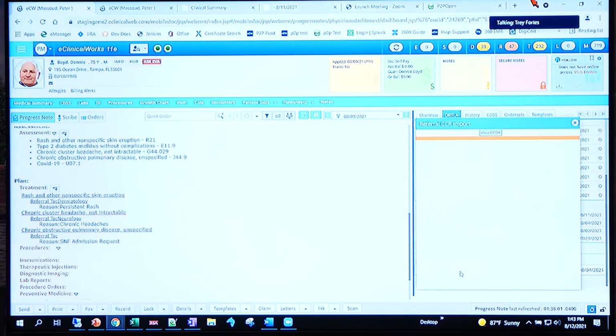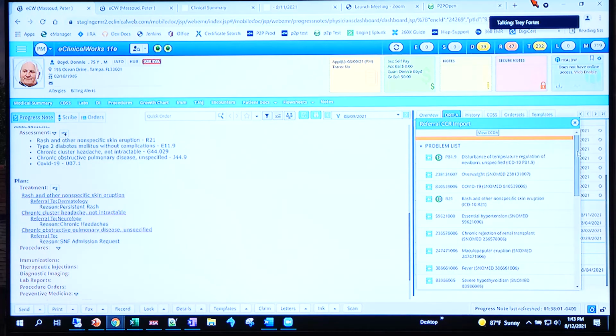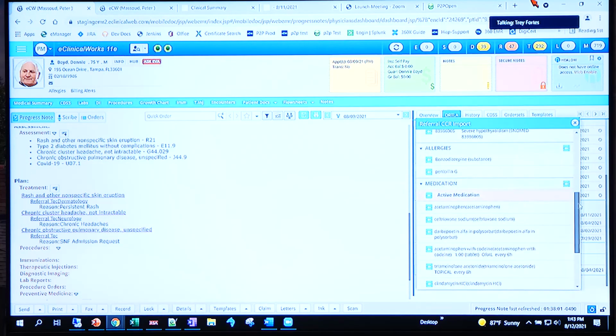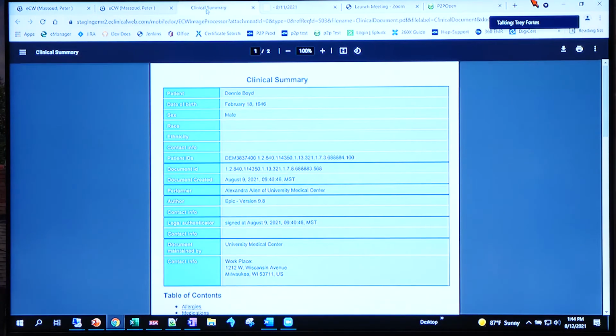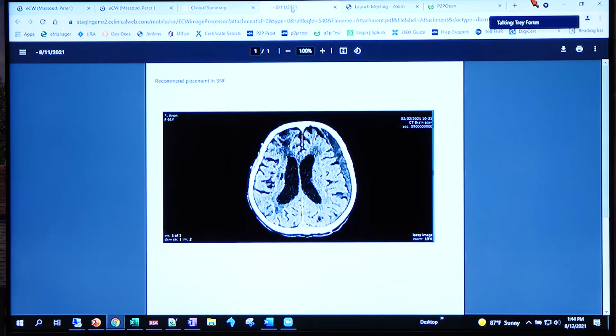So if I click on that C-CDA, it's going to open a pop-up where we see the problems, allergies, and medications that were included in the C-CDA. Now, after a conversation between Dr. Massoud and Donnie, we verify that this clinical information is accurate, and we can discreetly import each element by clicking on the blue arrow. Now, in addition to the reconciliation, we also have the C-CDA attachment, as well as the CT brain scan, with a note that there is a recommendation for placement in a skilled nursing facility.